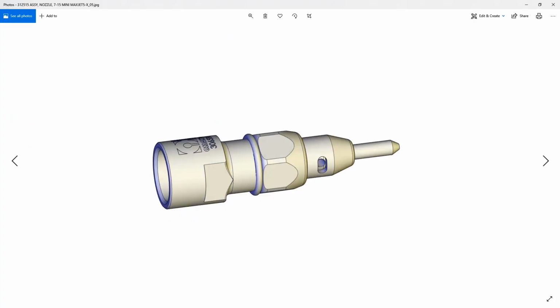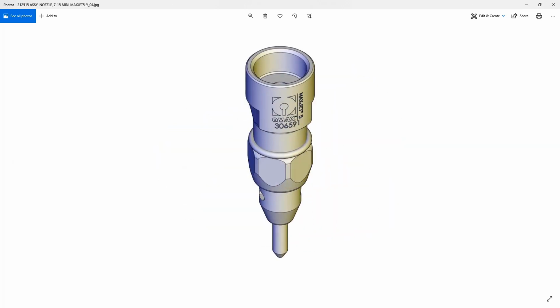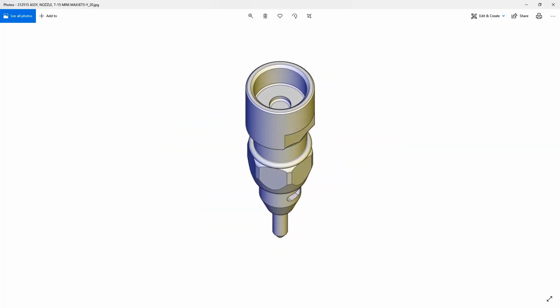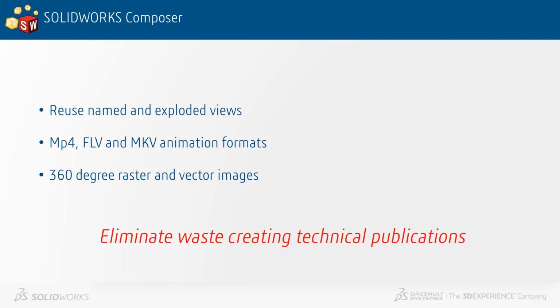SOLIDWORKS Composer 2020 helps you eliminate waste in your model processes by leveraging more information from your CAD models and automating content publishing tasks. In summary, SOLIDWORKS Composer can now reuse named and exploded views. You can now export to MP4, FLV and MKV file formats. You can also create 360-degree raster and vector file images.